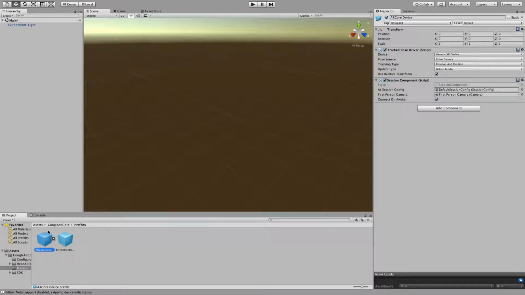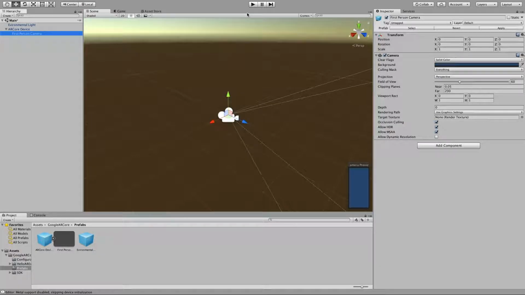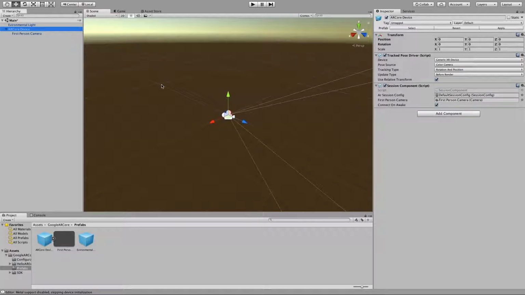Our other prefab, slightly more complex, is our ARCore device. That has a child first-person camera. This is basically our camera for our whole thing. And as you can see, that's our camera preview. Empty means that we're just going to be seeing straight from whichever phone you're using camera. And then here you see tracked pose driver and session. We're going to learn more about these later. But for tracked pose driver, it's basically just settings.